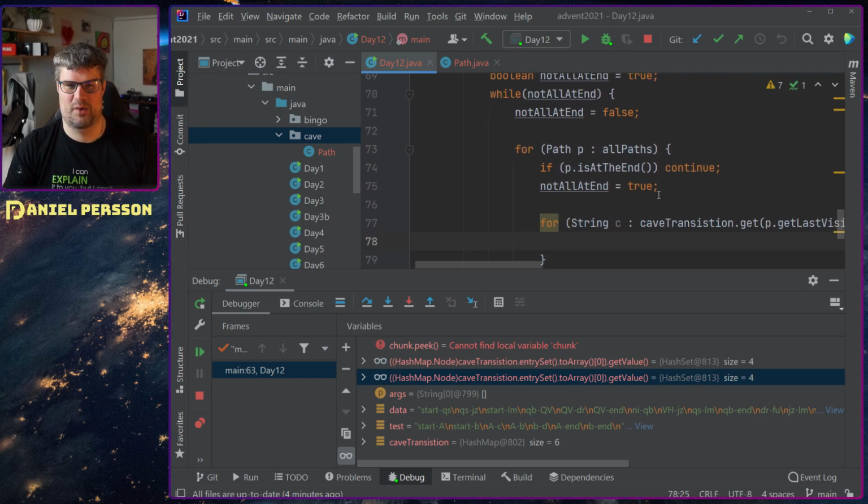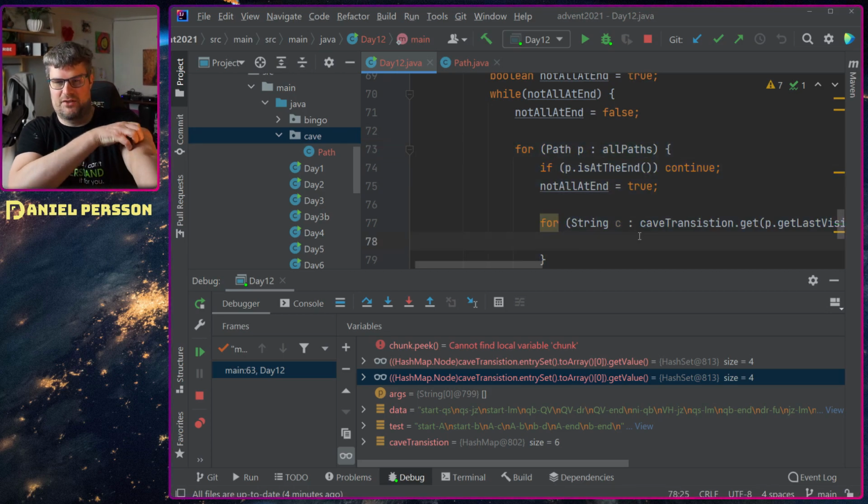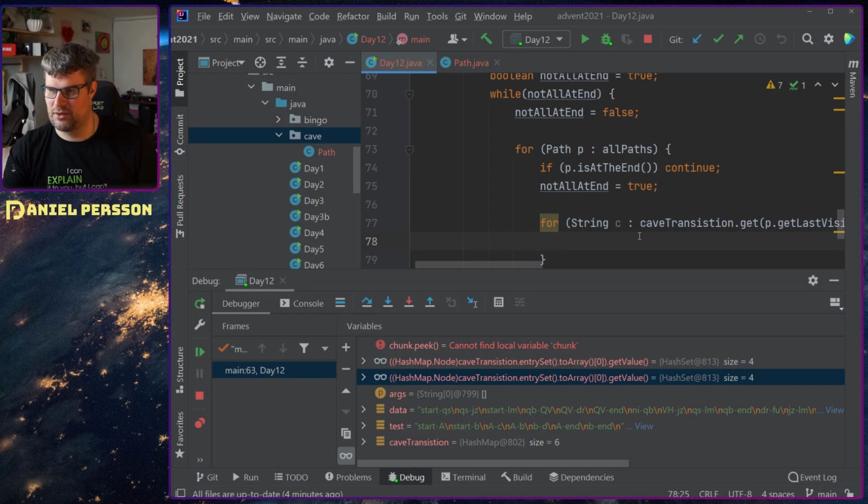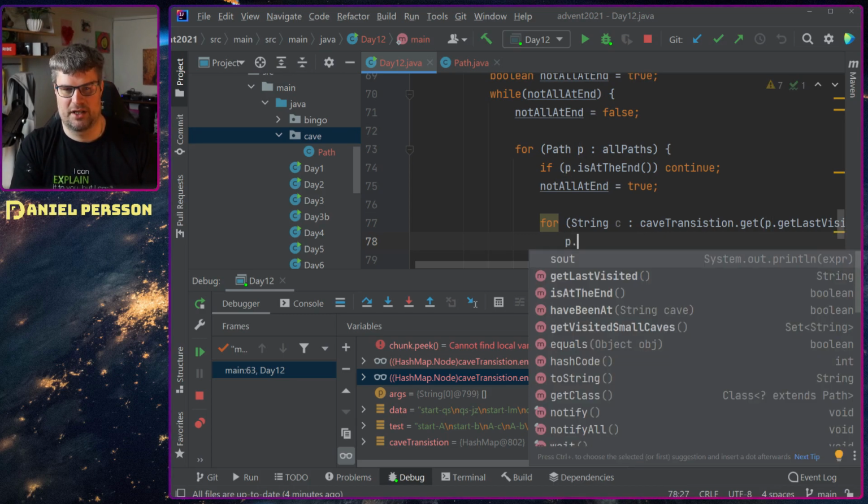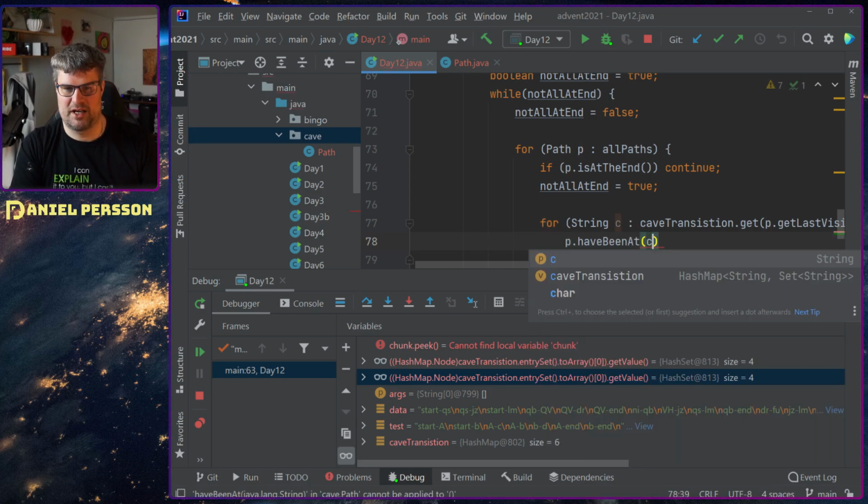So here we want to go through all the paths again. Let's see here. We have this cave transition that we want to go to. And yeah, we want to take this path and see if we have been at this cave.